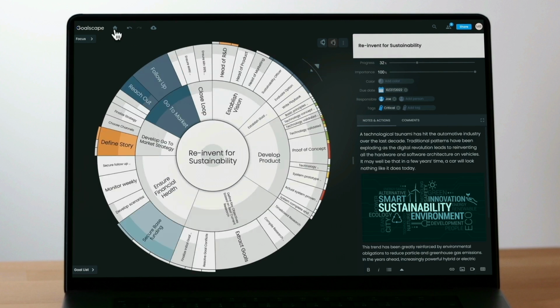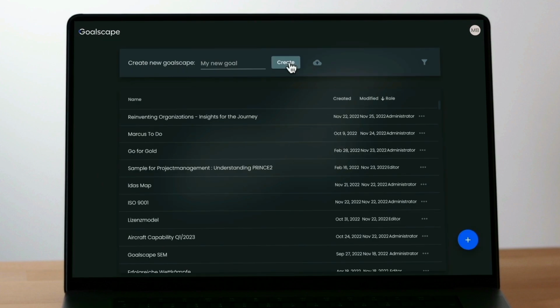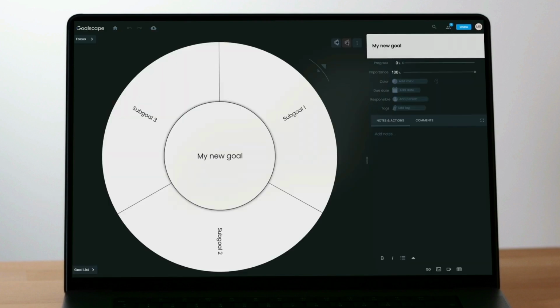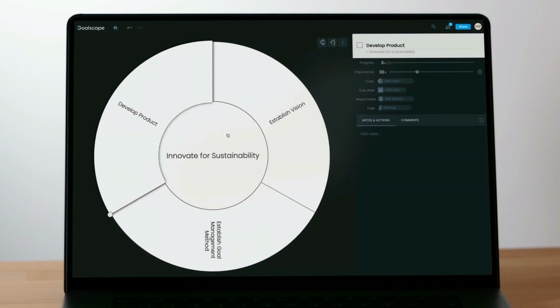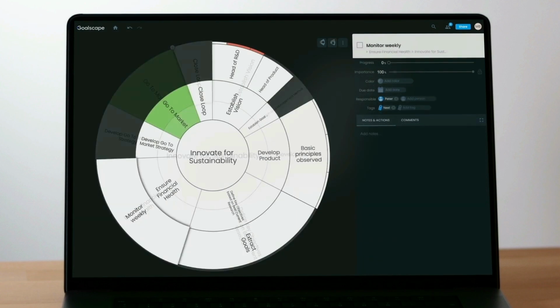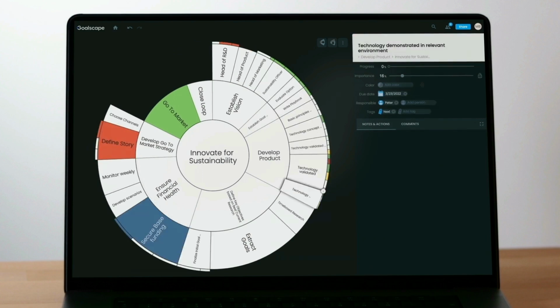You can start a new Goalscape from the home screen using either the Create button at the top of the screen or the plus button at the bottom right. The default Goalscape has a central main goal and 3 level 1 sub-goals. You can change the name of the goals and add new ones at any level to create the visual hierarchy of goals that represents your challenge.